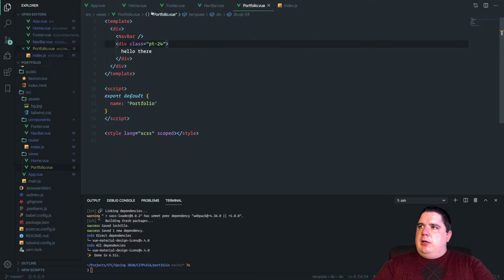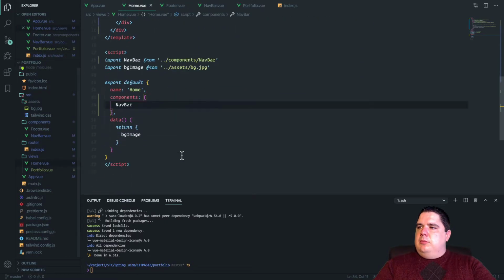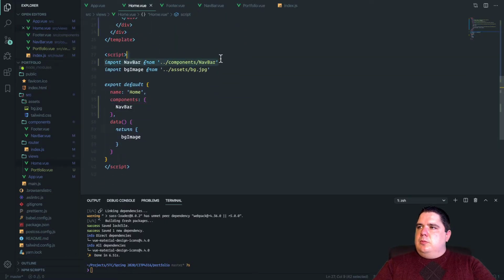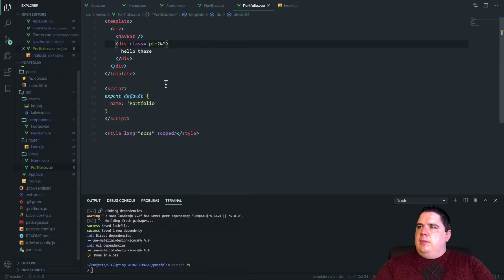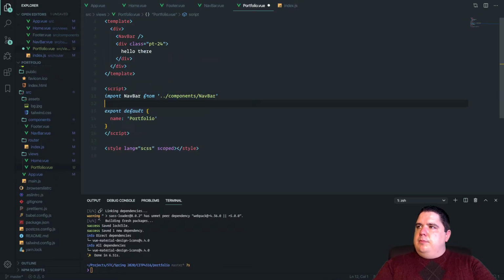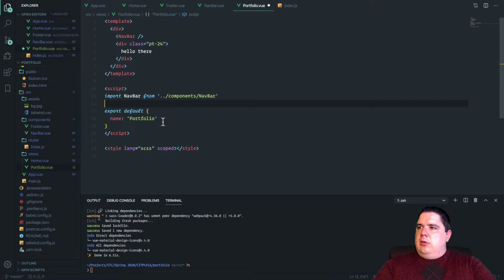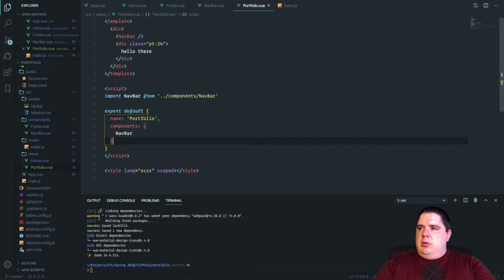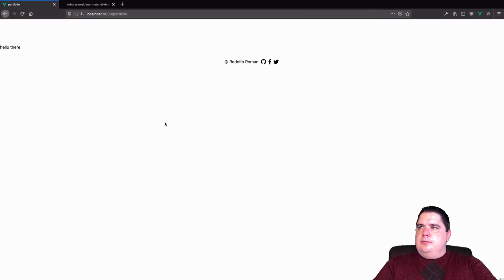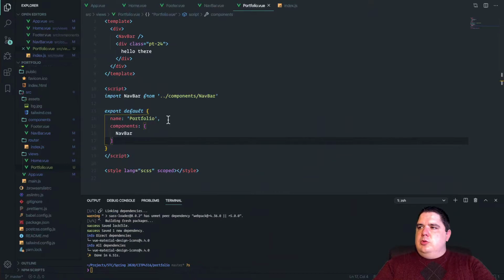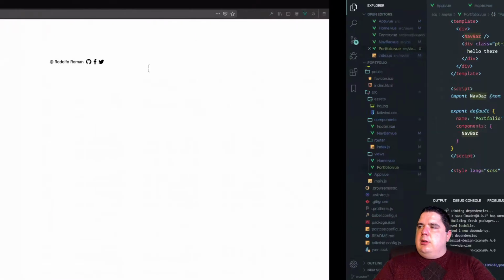And because I'm lazy, I just go to home, copy this, go to home, copy the component sections. There you go. Ooh, didn't like it. Navbar, yes.